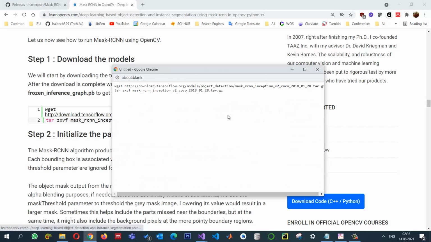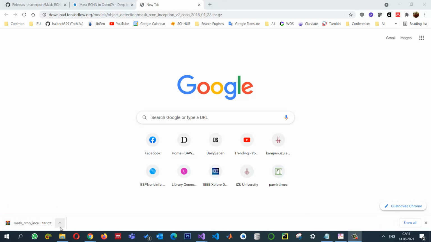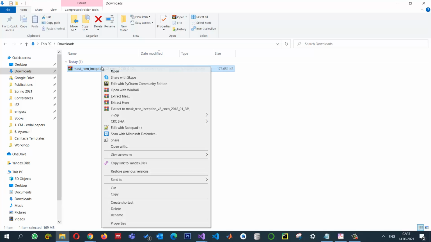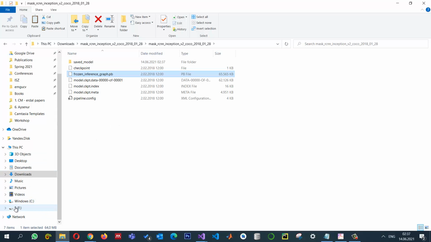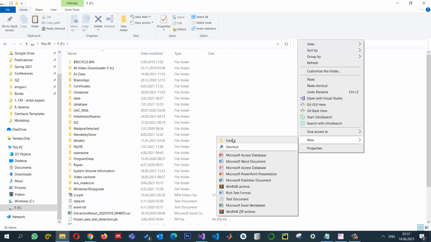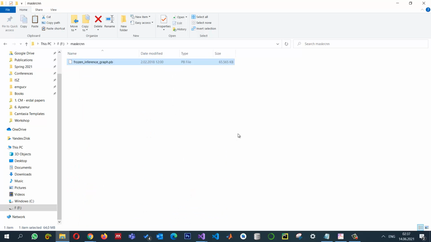So I'm going to go ahead and copy this link. I will also provide this link in the description, and then click here to download this pre-trained model. Okay, so the download is complete. We can go ahead and extract it. Inside this folder, we need the pre-trained model. So I'm just going to copy this .pb, that is what I actually need, and I can create a new folder here. You can put it anywhere you want, Mask R-CNN. So this is the pre-trained model that I am going to use.